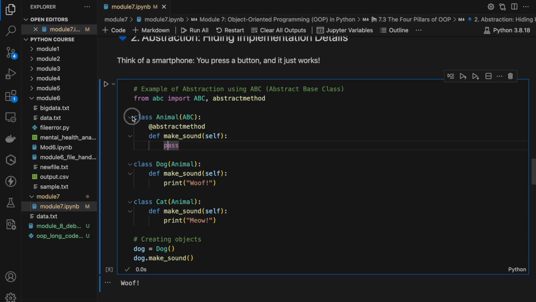So when we make a class called animal, we inherit the ABC class, then we make this function an abstract method, and we write pass inside it, because an abstract method does not require any block of code inside it. It should be abstract. It acts as a template for the subclasses.